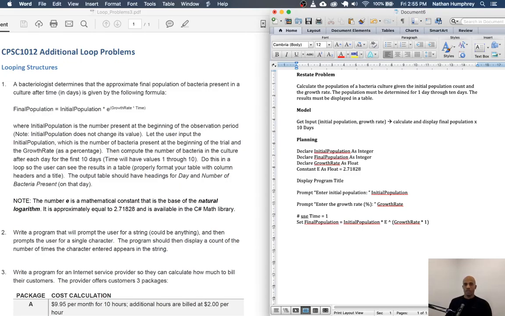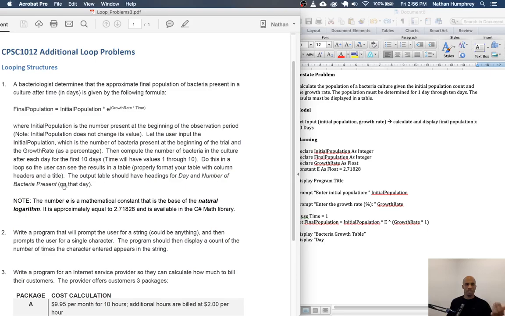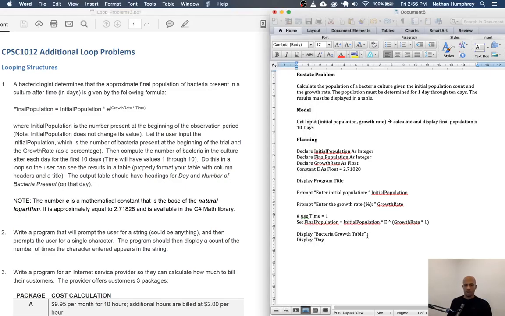Okay. And so once we've calculated that, then we're going to want to display some output. So we can go ahead and say we're going to display bacteria growth table. Okay, that's our title. And then we can do display for the table headers. So we're told we want headers or headings day and number of bacteria present, which is long, but that's fine. I don't know why I made it so long, but we'll use it. Number of bacteria present. Awesome. Okay, and then if you wanted to dress it up, whatever, we could do something like the following.